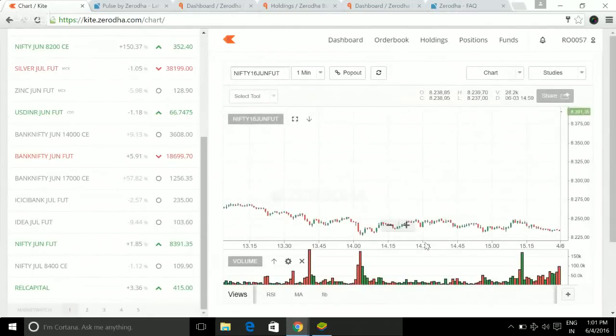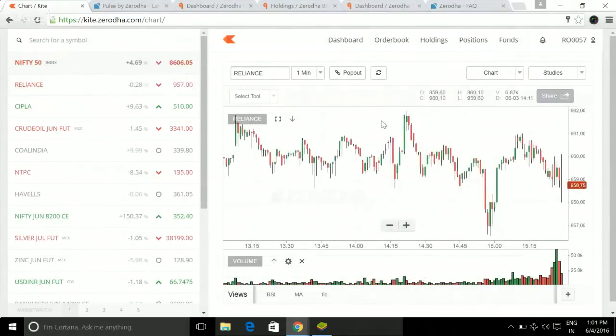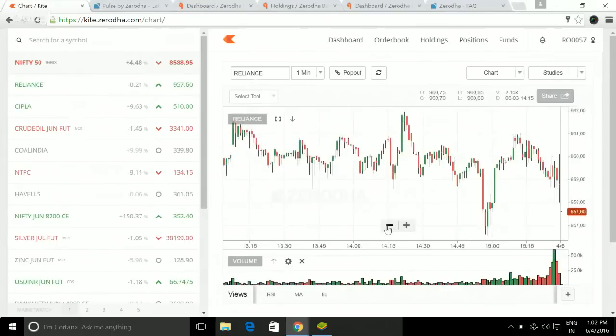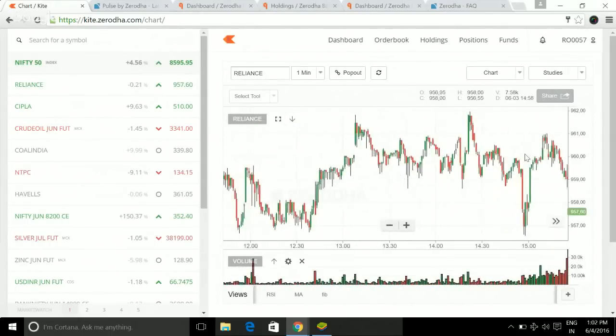Right. So now the chart is looking weird because of the mock trading. So let me find a stock which doesn't look that weird. Okay, so let me leave the mock data out, because the prices are just all over the place. Okay, so this is how the chart looks.